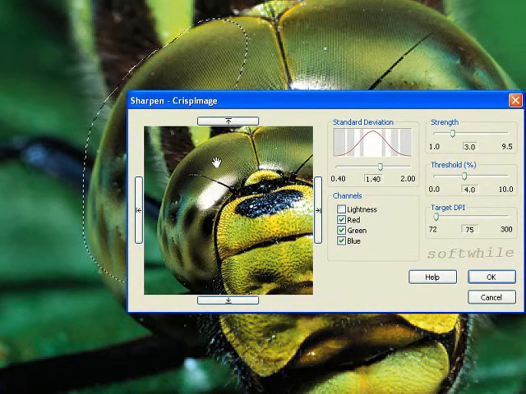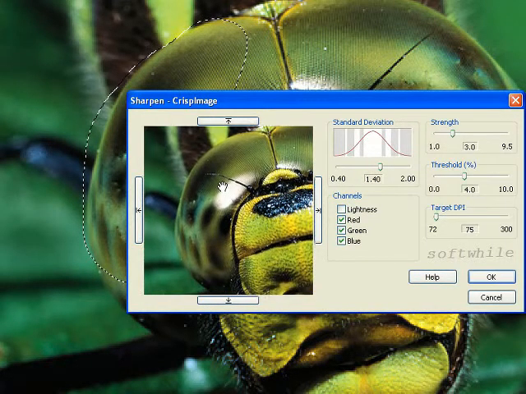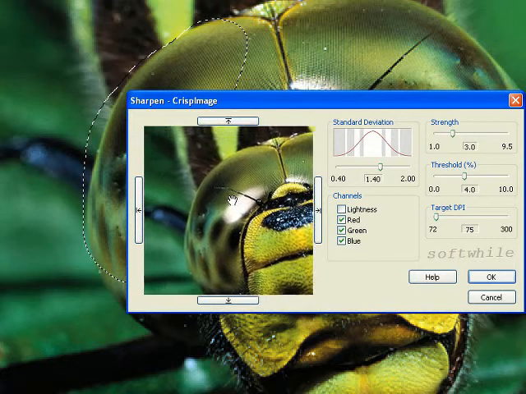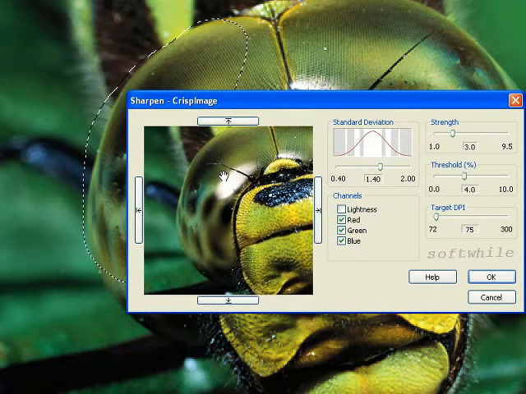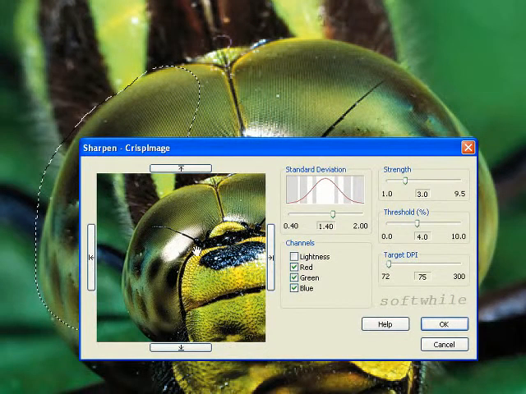We're only working on this area here, but you can actually look around to see how the sharpening algorithm will affect the rest of the image. And as I move, we see the original image, and when I let go of the mouse, like so, you can see the effect that the sharpening settings are having on default there. So let's have a quick look and see what these options are.